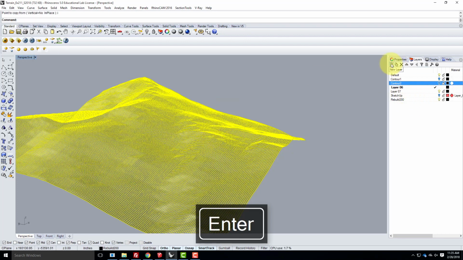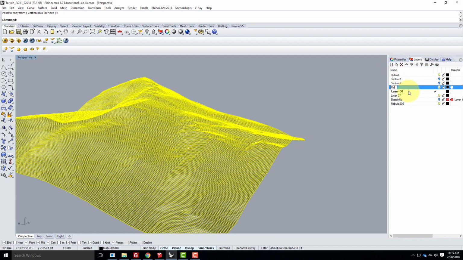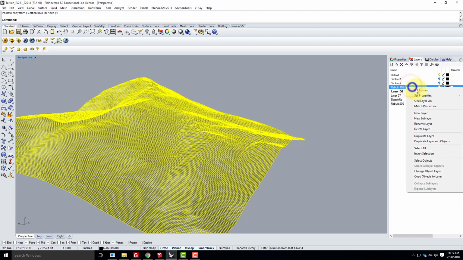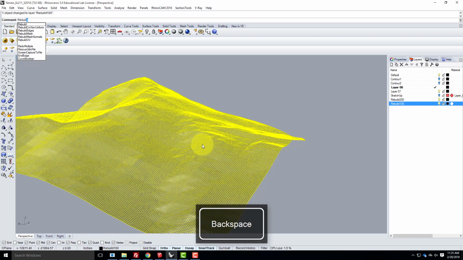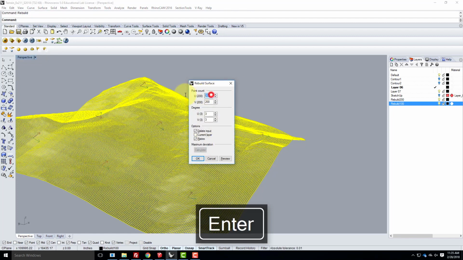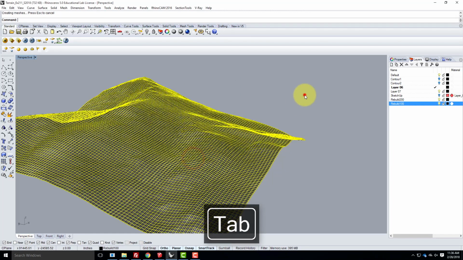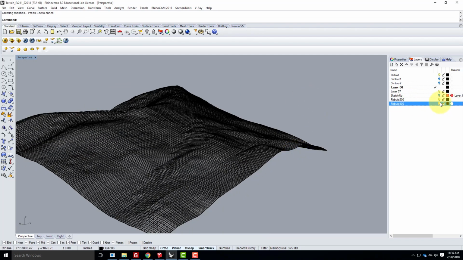And I'm going to move it onto another layer called Rebuild 100. Change object layer there. And then I'll rebuild this one at 100 by 100, and say OK. The resulting surface will get a little bit smoother.